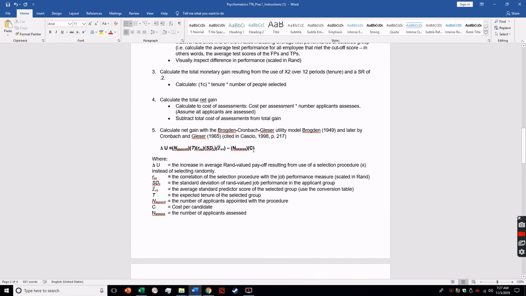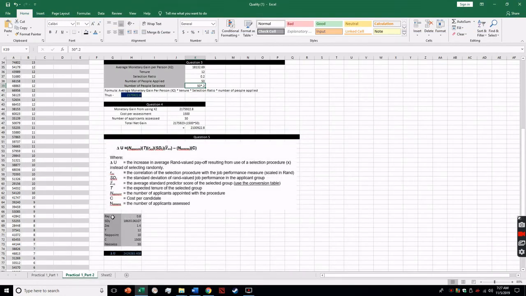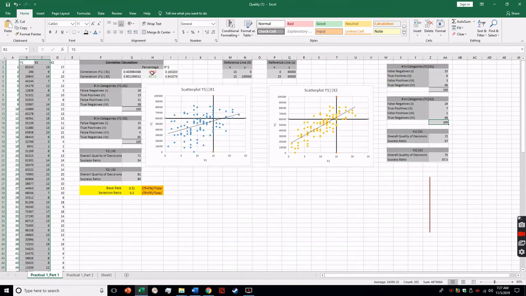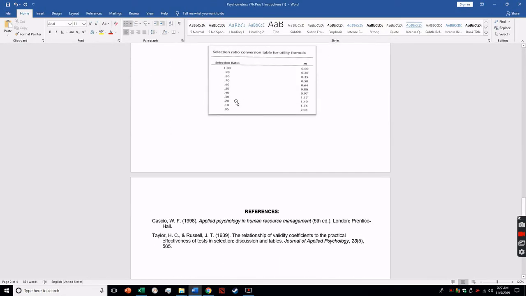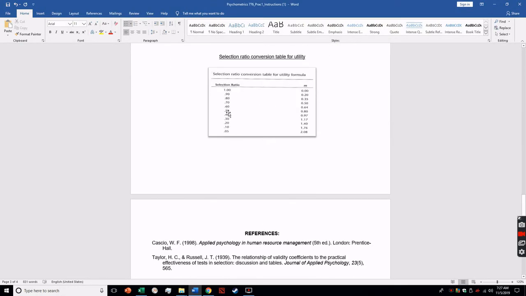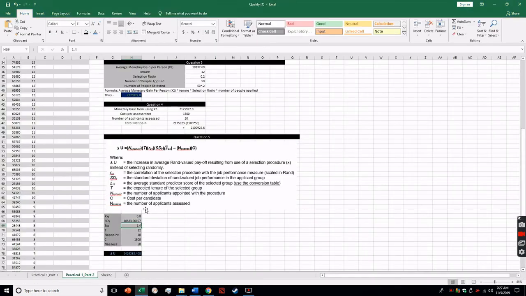And then finally we went to question 5, which was all about just being able to find these values and being able to put them into this. So we see here we got RXY from the previous work that we did. We got the standard deviation of Y simply by putting in this formula. We got the ZXS by taking the selection ratio and reading it off this one here. So we saw 0.2 selection ratio. We took it across and got a 1.4 value. Put it in there. T, which is tenure, we knew to be 12.